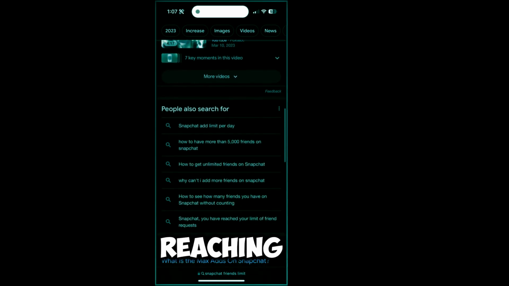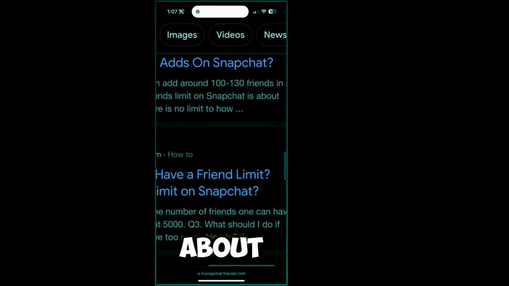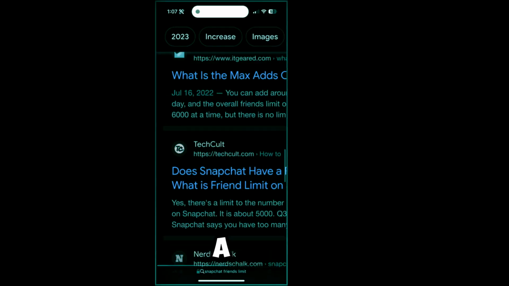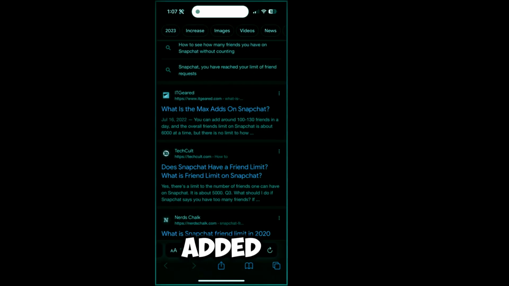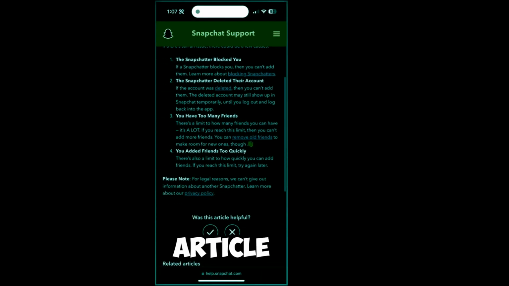Now, if you're reaching the limit, let's just scroll down. In terms of adding friends every single day, you can see here it says about 100 to 130 friends a day will be able to be added. After that, they'll limit it. You have to wait for the next day to be able to add anyone else. So again, let's go back into this article. It says if you've added friends too quickly, you basically just have to wait until that limit is reset the next day.